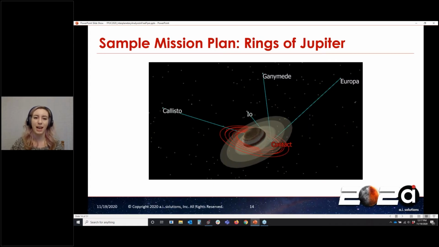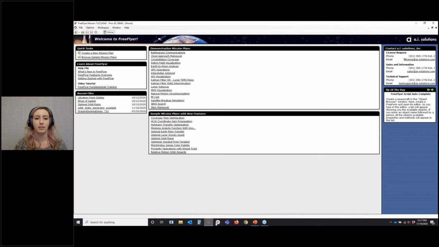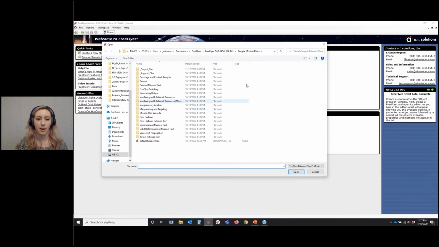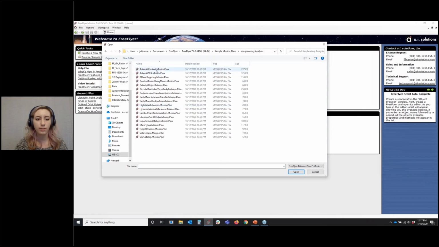So I'd like to take a look at one of our sample mission plans. This one is the Rings of Jupiter. So this is FreeFlyer. Hopefully you've seen it before by now, but if you haven't, welcome. We're happy to have you. This is the home page, and you can access all of FreeFlyer's sample mission plans by clicking the Browse Sample Mission Plans button. This pops up a Windows Explorer window that just goes right to your sample mission plans directory. I'm going to go into the Interplanetary Analysis folder and select Rings of Jupiter.